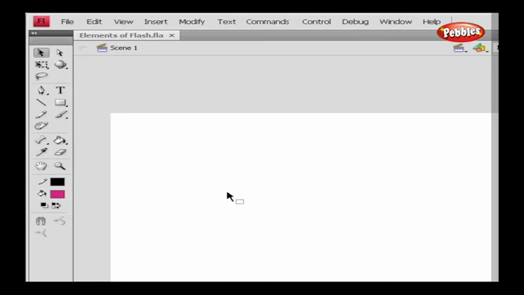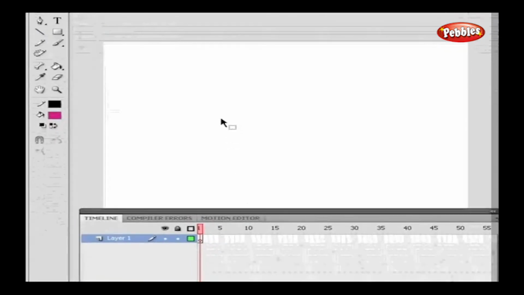Stage. We've already discussed the stage and how to work in it, so let's move on to timeline. Below the stage, we have the timeline. In that, we have frames, layers, and playhead. Using timeline, we can perform animation. Frames allow us to perform, control, and organize animation.